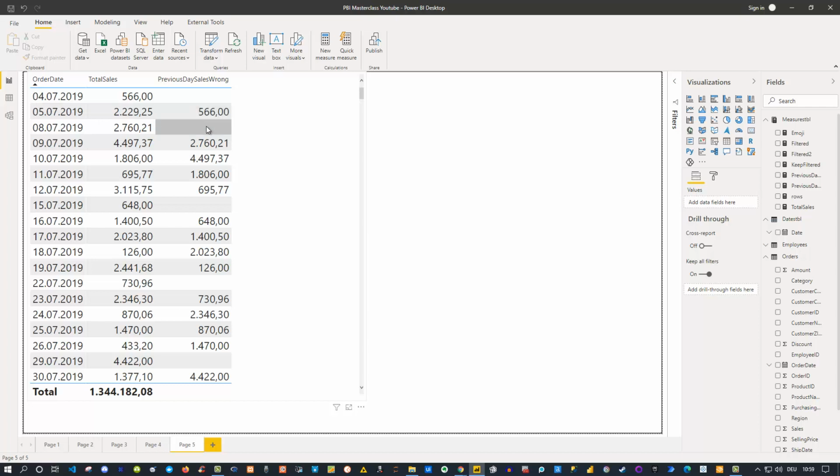However, you see that here we got a blank, because we got here the 8th of July, and the previous day would be the 7th of July. But the 7th of July is missing in the data set. So the blank value here itself is actually correct, considering the formula, because on the prior day, there were no sales. So that's totally fine.